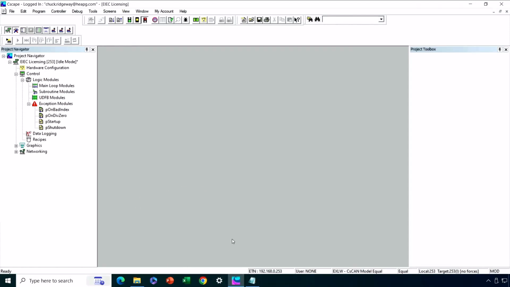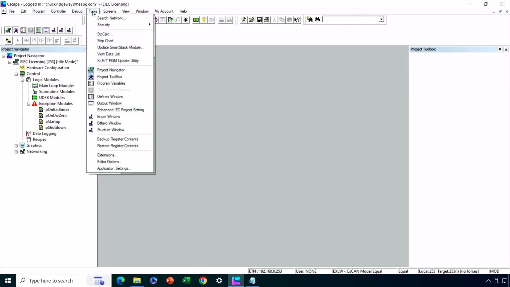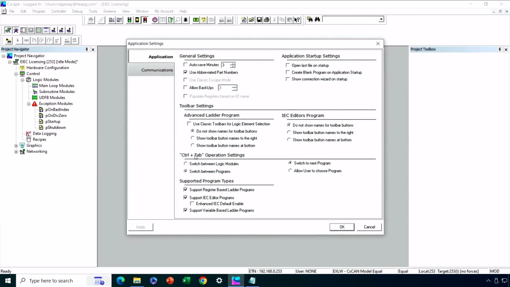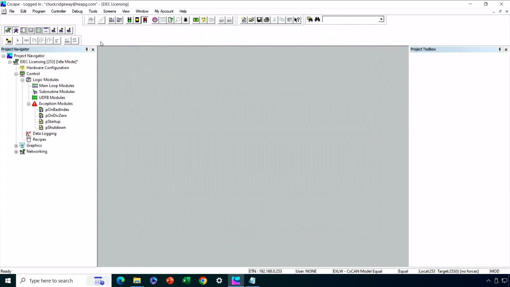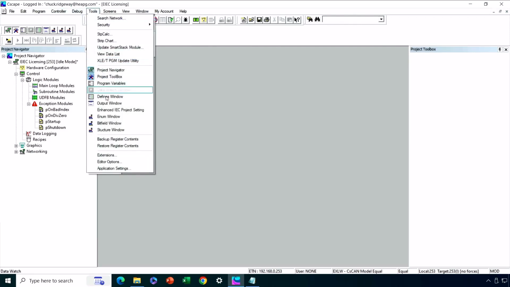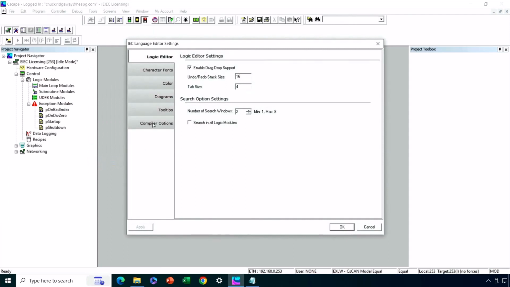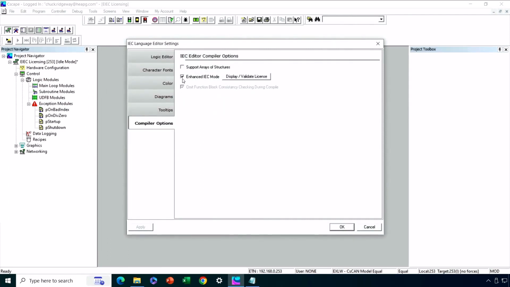Okay, so I have my program open here, and it is an IEC program. It would need to be an IEC program. Remember, if you haven't enabled IEC, you do that through the Tools, Application Settings options down here. If you're always going to be doing Enhanced IEC, you can check that check mark, and then every time you open a new IEC program, it's automatically going to be enhanced. Otherwise, if you only sometimes use Enhanced IEC, the way you switch from Standard IEC to Enhanced IEC is also in the Tools menu, but this time in the Editor Options, under Compiler Options, and you make sure that checkbox is checked. This also happens to be the area in which we can license our controller for Enhanced IEC.